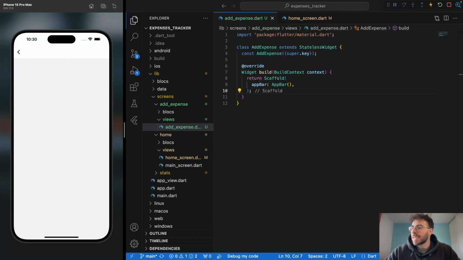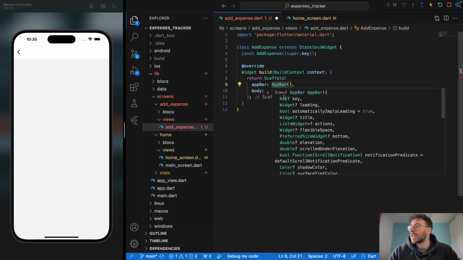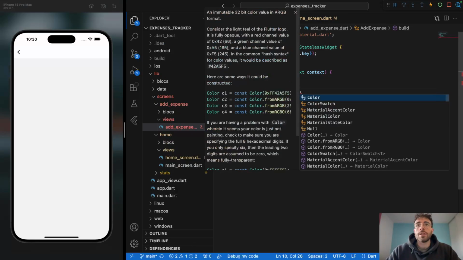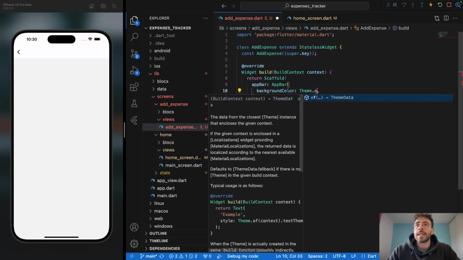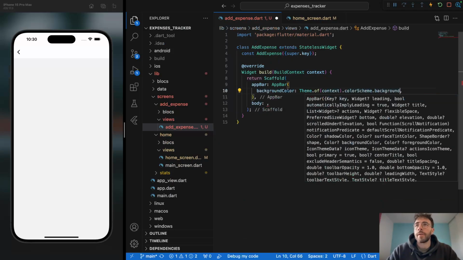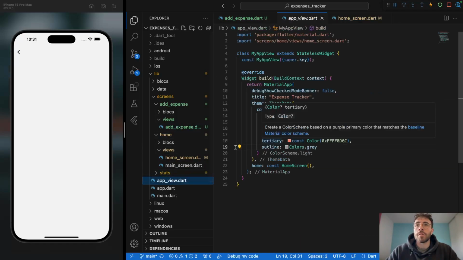It's basically the design that we saw in the first part. So first things first, in the app bar, I'm going to change the background color and set that to Theme.of(context).colorScheme.background. That's simply so I can access the color that we've defined within the app_view.dart file.